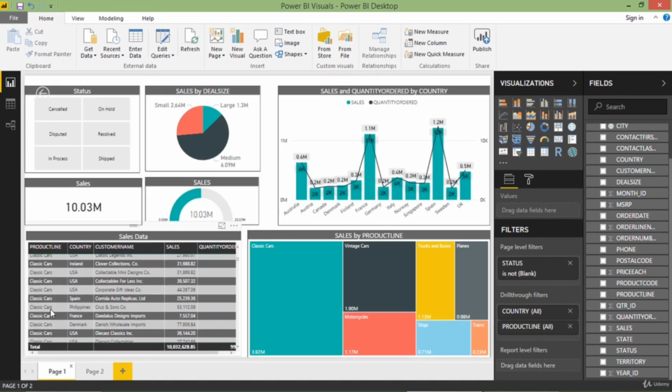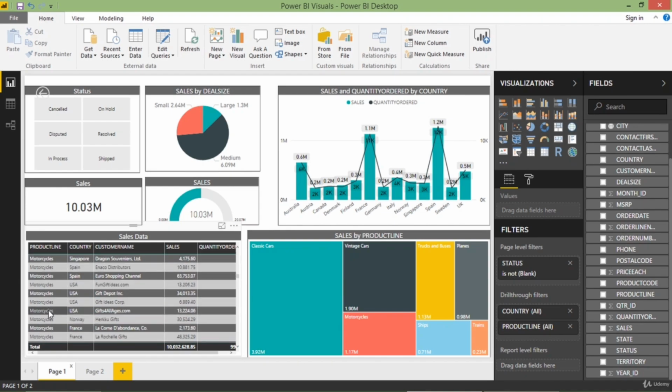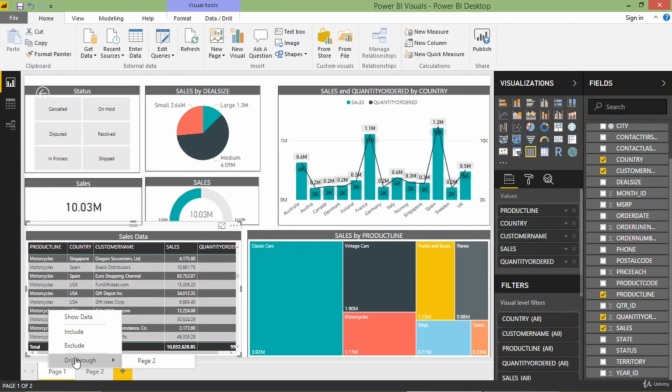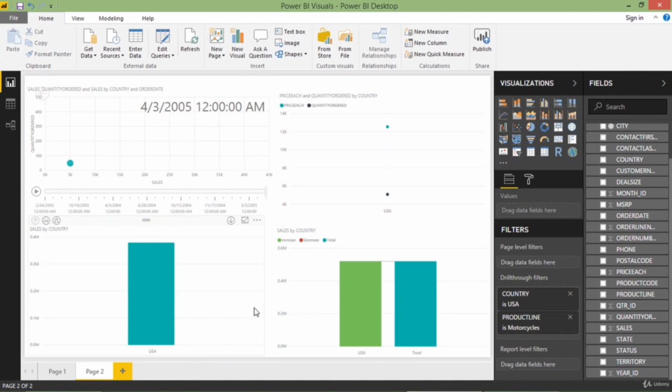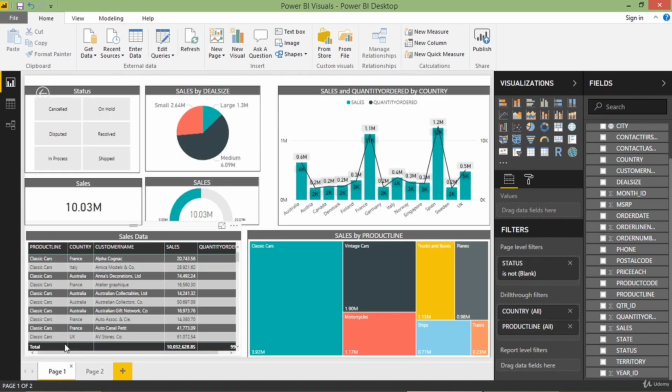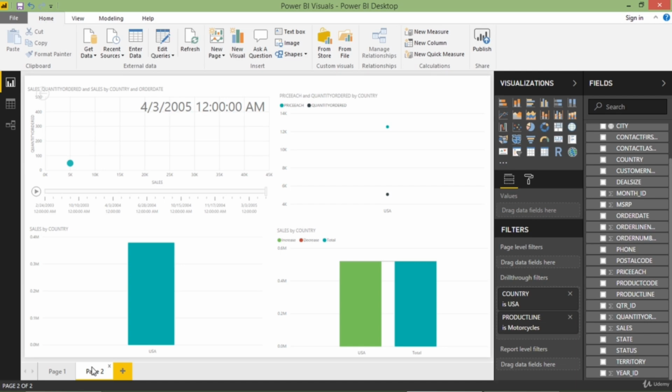There we go. So now suppose I want to know about motorcycles, I'll right click on it and drill through to page 2. Now I will see all the sales values of motorcycles in page 2. So this is how it works. As you can see, it has been filtered: country is USA, product is motorcycles, because that's what we have selected. So whatever we choose to drill through in page 1, we can apply it to page 2 as well.